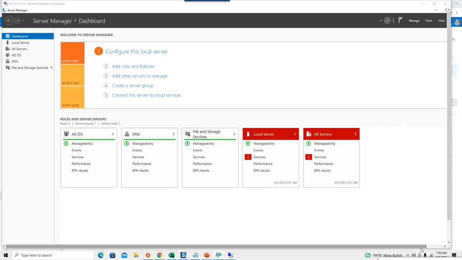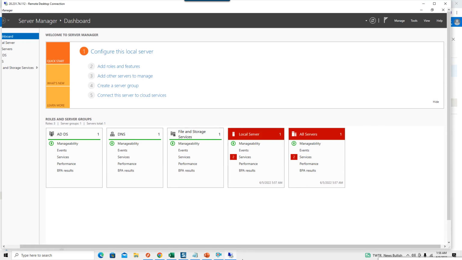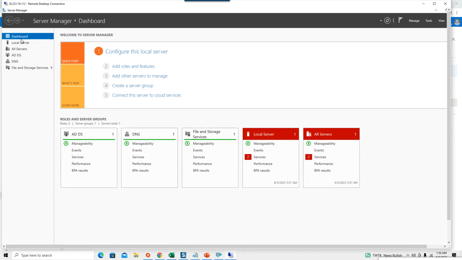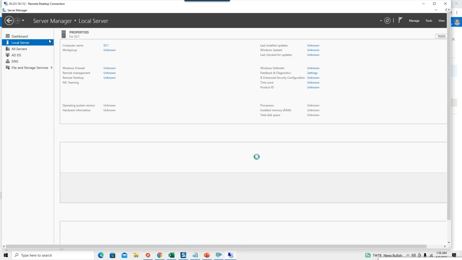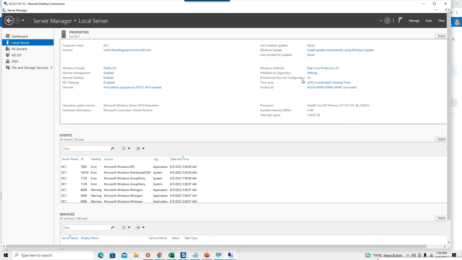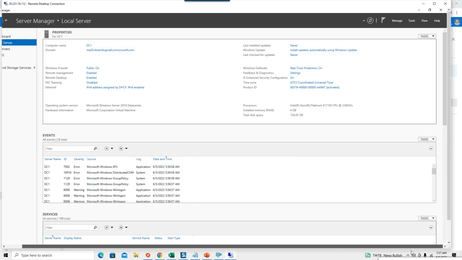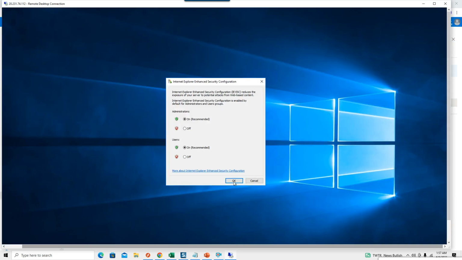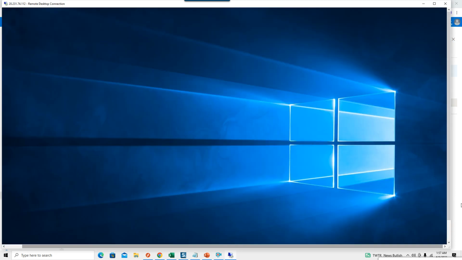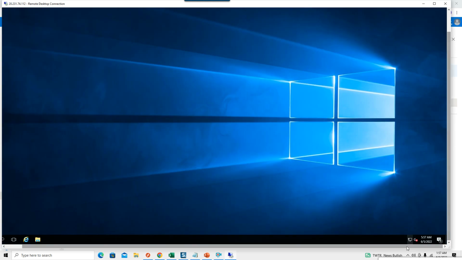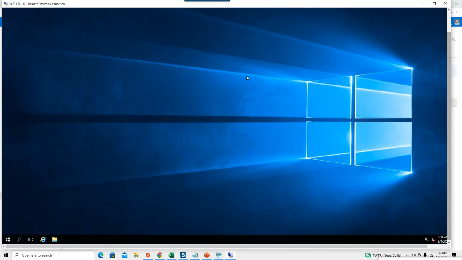So first thing guys, we have to go to the local server and turn off IE security configuration, make it off. Right, and then you need to cross that. Okay, and just check, right now you're getting a default DNS.